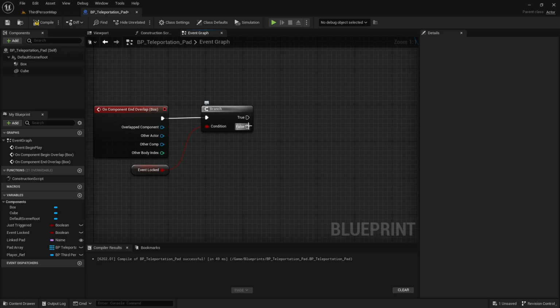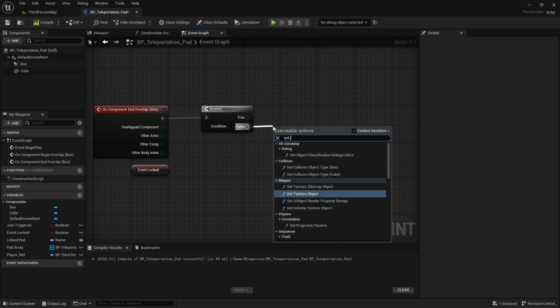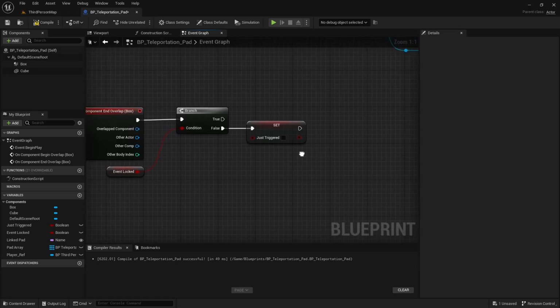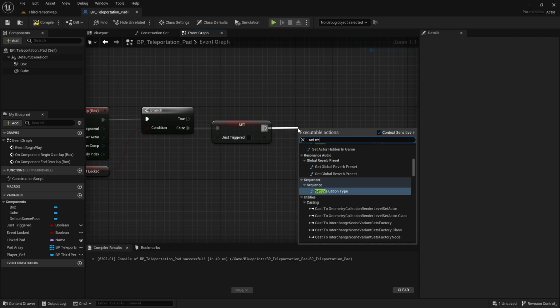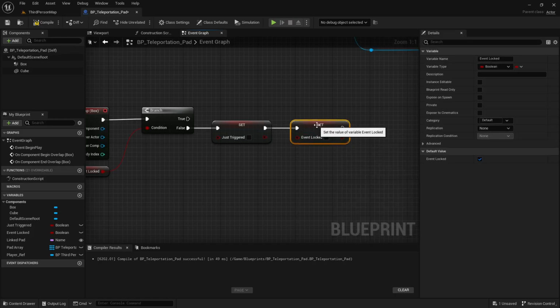Now, out of the false execution node, we want to set just triggered to false. And then out of the next execution node, we want to set event locked to true.